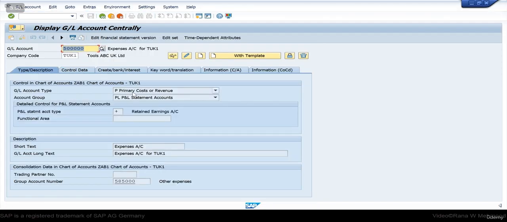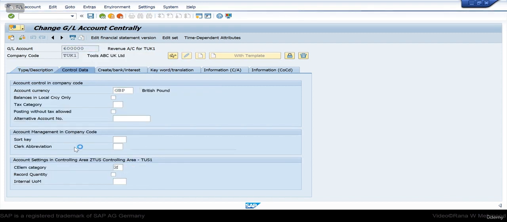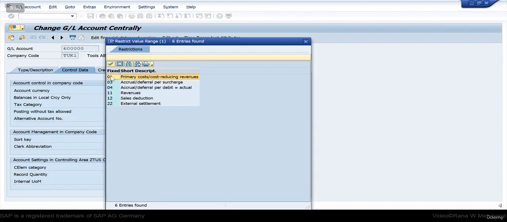If you go back, all the profit and loss GL accounts, if the GL account type is primary cost or revenue, will be examples of primary cost elements. But if you want to create secondary cost elements, then you have to go back to the GL account type and choose secondary cost, and that will create a secondary cost element, which records the business transactions in the controlling module. Right? Similarly, you can go to the revenue account, that is 600,000, click change, go to control data, and choose the cost element category as 1, primary cost or cost reducing revenues.